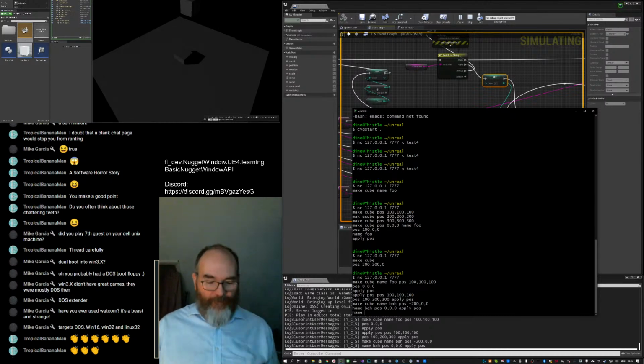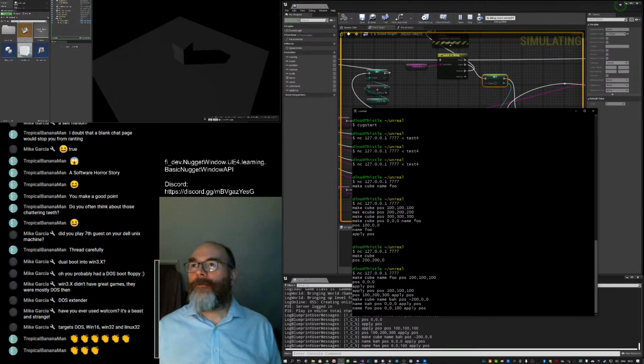Name foo, position 0, 0, 200, 100, apply position. And I put one cube on top of the other. So that's really nice. That validates the API.